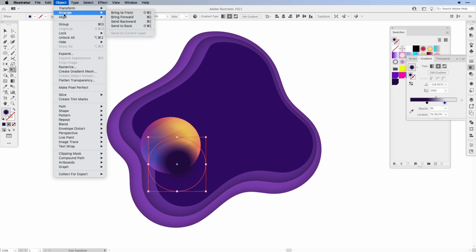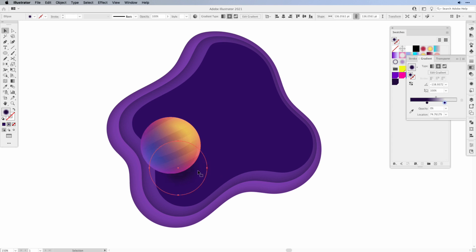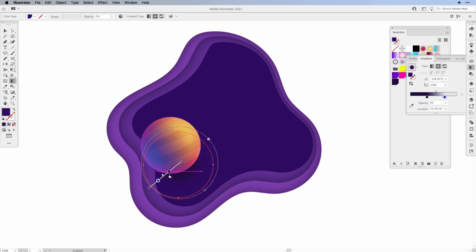So go to Object, arrange, and then send to back. We have now a drop shadow below our planet. We can drag it away a little bit more and maybe even increase it if you would like to have a bigger drop shadow. And with the gradient annotator, you can increase it as well.